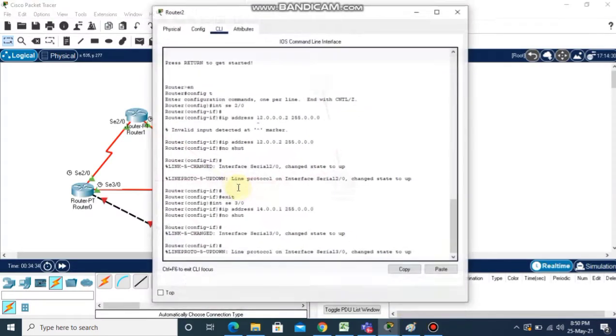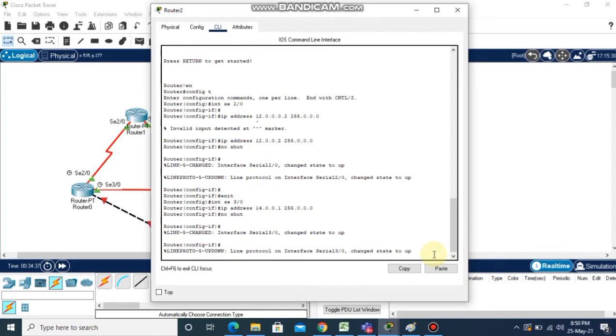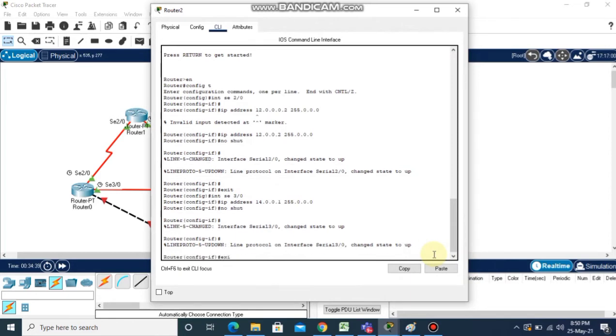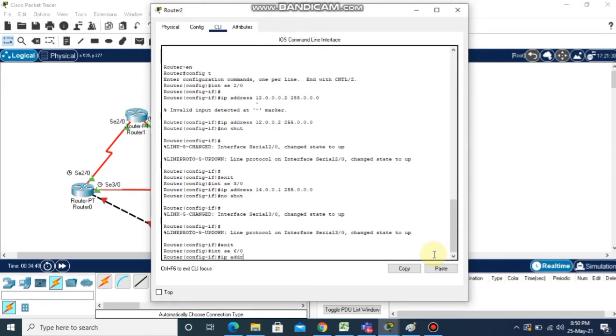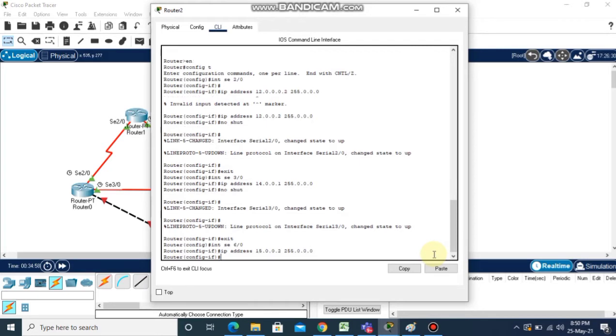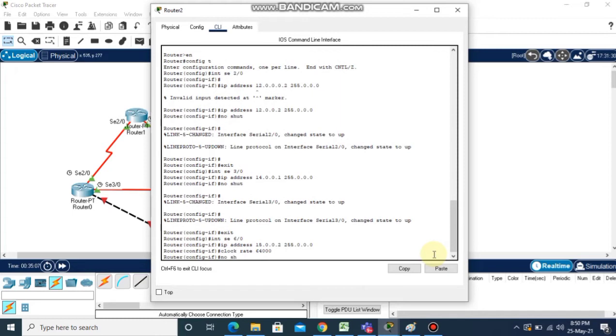So first we will access the interface SE 6/0, IP address 15.0.0.2, and then the subnet mask. Clock rate will be 64,000, and finally no shut.